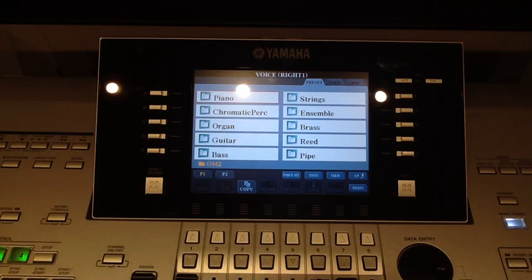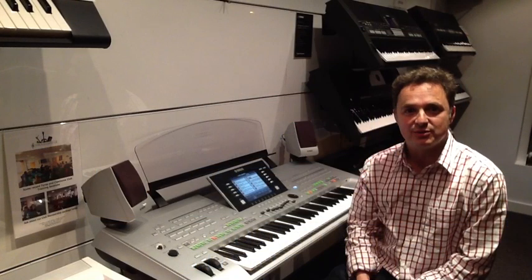And it might just be that one of those older sounds you quite like using, and you may not realise it's still available. Hope you found that useful.